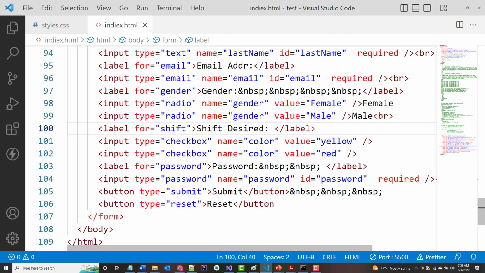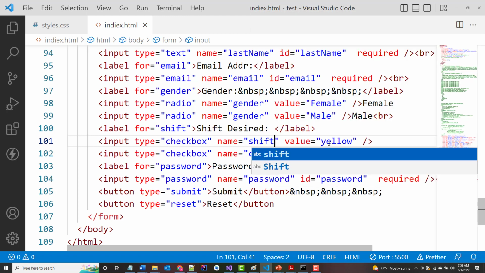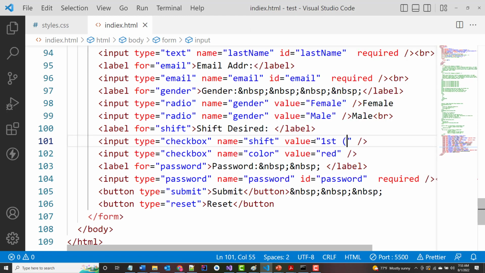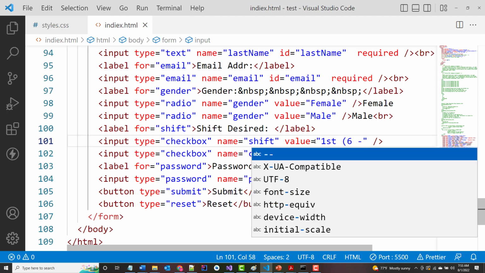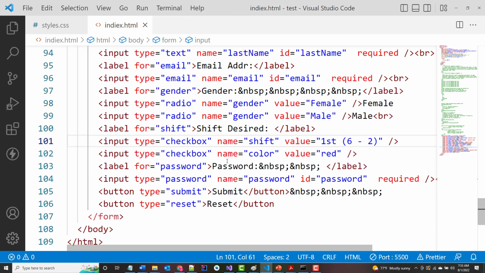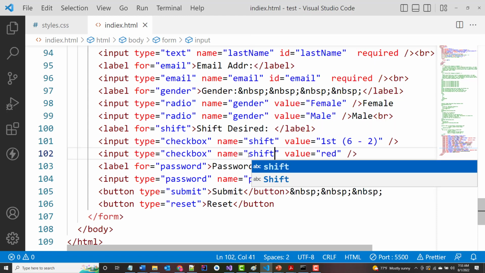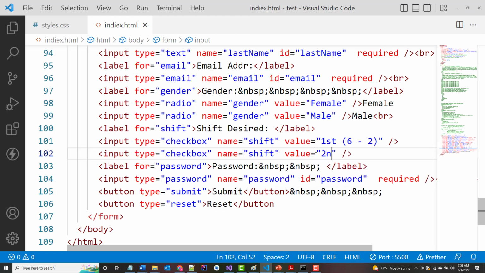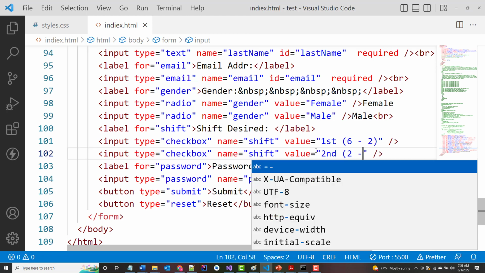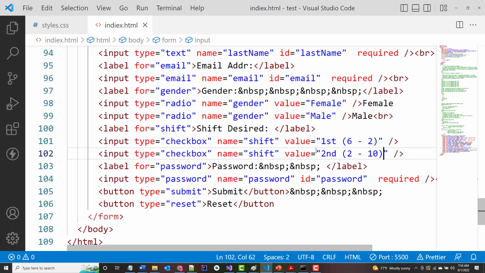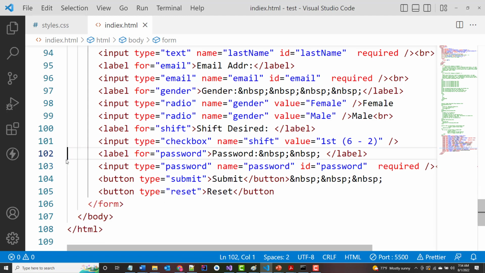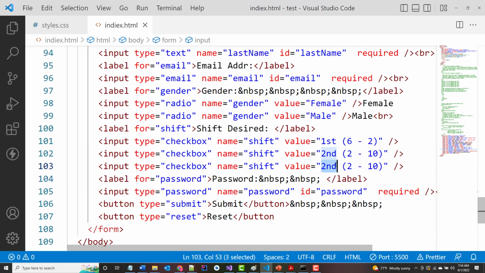This will be a checkbox, name equals shift, and the value will be first, and we'll put, I don't know, 6 to 2, something like that. This will again be shift. The value will be second, 2 to 10, and we'll have one more. And this will be third, and the value will be 10 to 6.